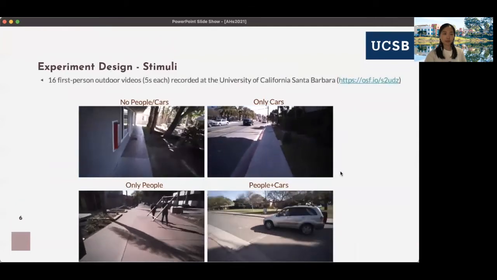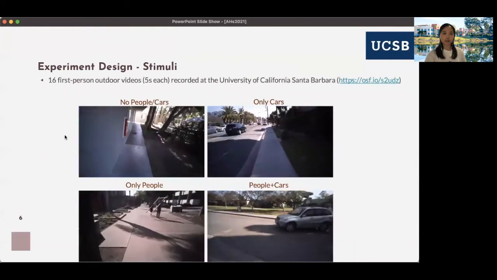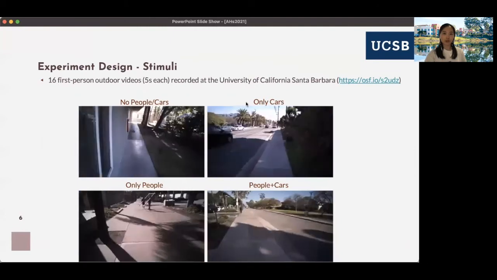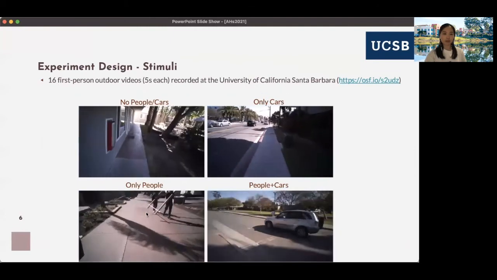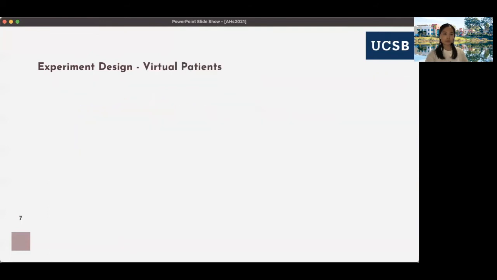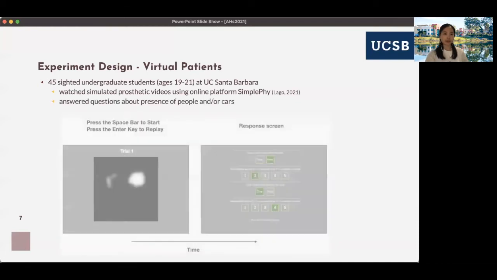In the experiment, we used 16 first-person outdoor videos recorded at UCSB. 4 of them have no people and no cars, 4 have only cars, 4 have only people, and 4 have both. We recruited 45 sighted undergrad students. We asked them to watch simulated prosthetic videos online and answer some questions about the presence of people and cars.